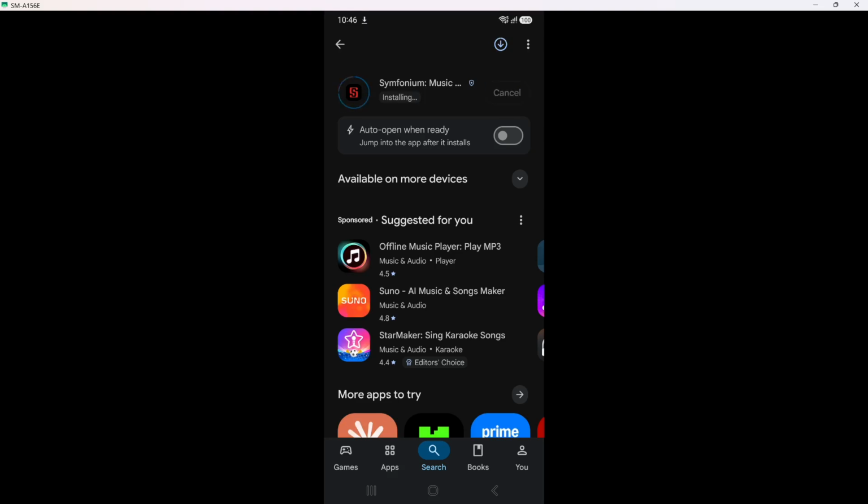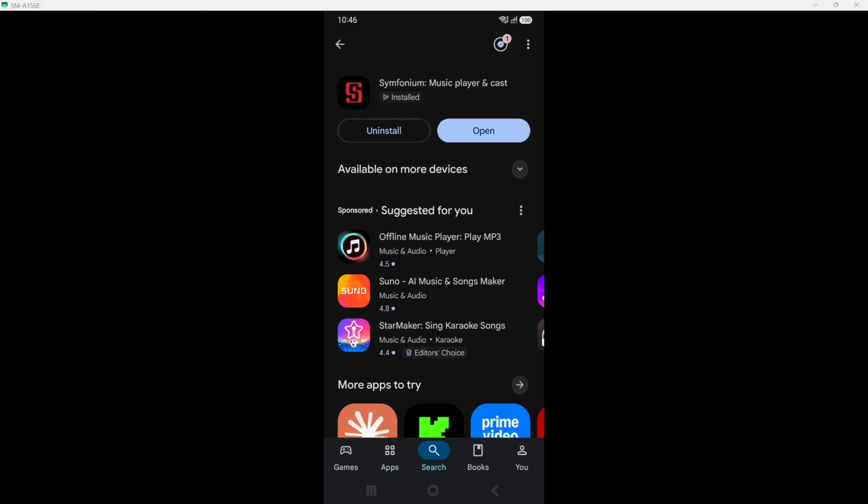Once the installation is complete, you will see an option to open the app. Tap on it to launch Symphonium for the first time. You might be greeted by a welcome screen that introduces the app's features. This is an exciting moment as you prepare to enjoy your music in a new way. Opening the app right away helps you familiarize yourself with it and check if everything is working as expected.